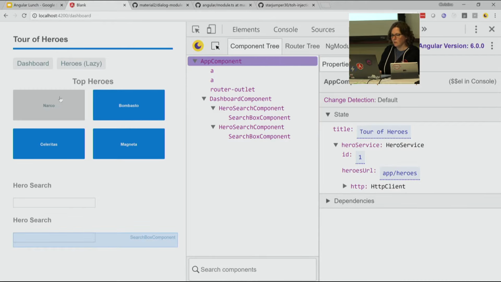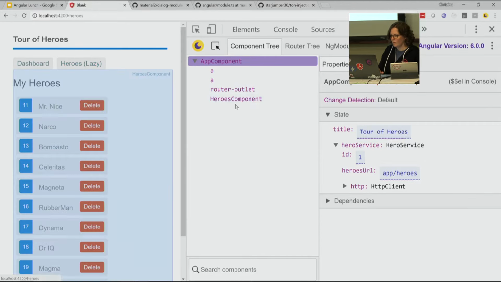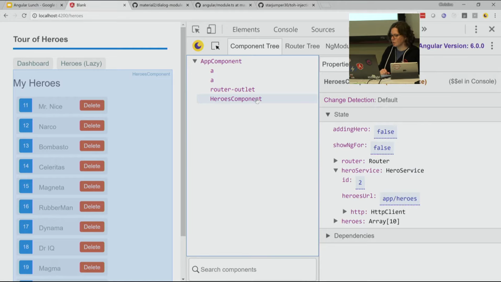Great. Okay, now if I switch to my Heroes route, and do the same thing. I'm going to click on Heroes component, which also injects the HeroService. And now I can see that it has an ID of 2. So we got a new instance because it's a lazy loaded module. And again, that's probably not what I intended to do by importing the shared module.